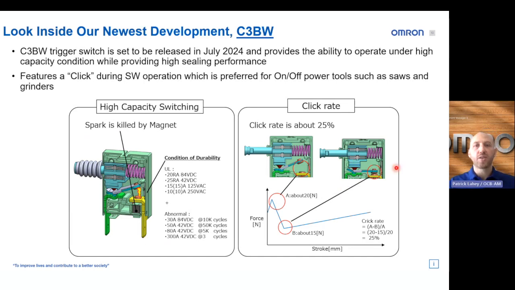The second key feature is the click rate, which is around 25%. It's just manipulating the operating force and the return force, where the operating force is around 25% greater than the return force, which creates this very nice click feeling, or click rate, of about 25%.